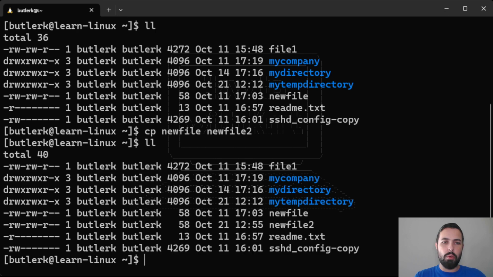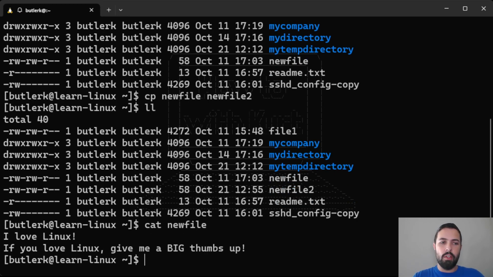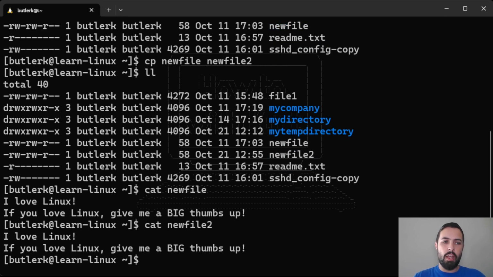I hit enter, and now when I list the contents, we see new file and we see new file 2. Perfect. This did exactly what I needed. I was able to take a copy of an existing file, and it's duplicated. I'm going to cat new file, and we see the output there. But now I'm going to cat new file 2, and notice I have the exact same content. This is perfect. It's just a duplication of the data on the system, and I'm able to give it another file name. I could also move it to another directory if I wanted to, so I'll show you that.